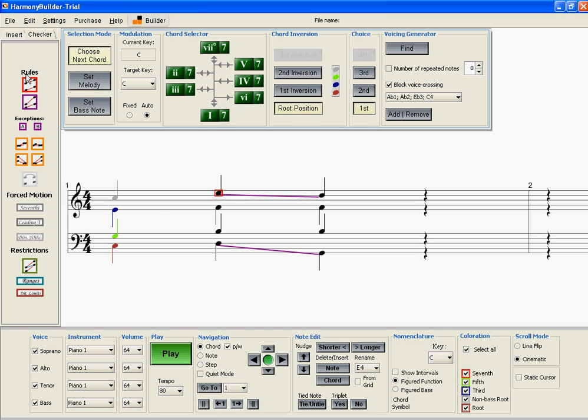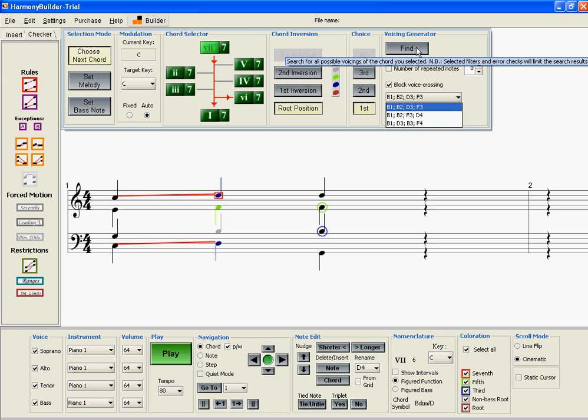So for example, if we're going from this 1 chord to this 7 chord in first inversion, we can select the 7 in the chord selector panel and then look for solutions by clicking Find. And once we have solutions, we can select the one that suits our purposes best.